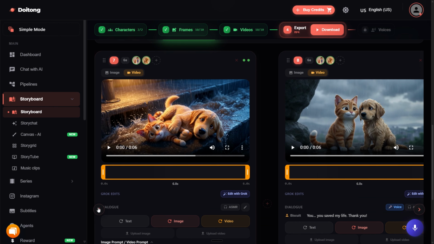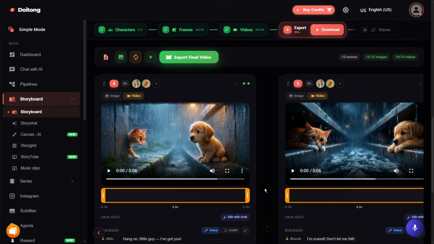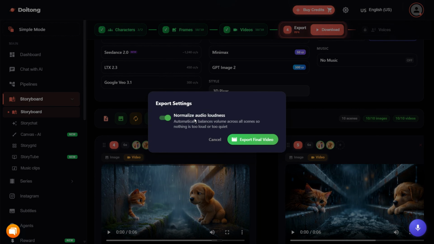When the animation is finished, review every scene. If any animation doesn't look right, you can regenerate that individual scene without affecting the rest of the project. Once everything is ready, there's only one final step, combining all of the scenes into a finished video. Click Export Final Video. Confirm the action, and wait another minute or 2.